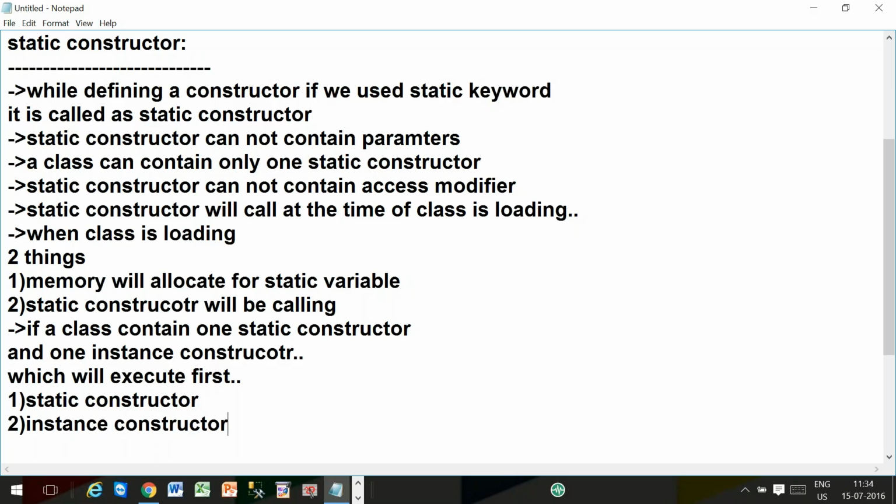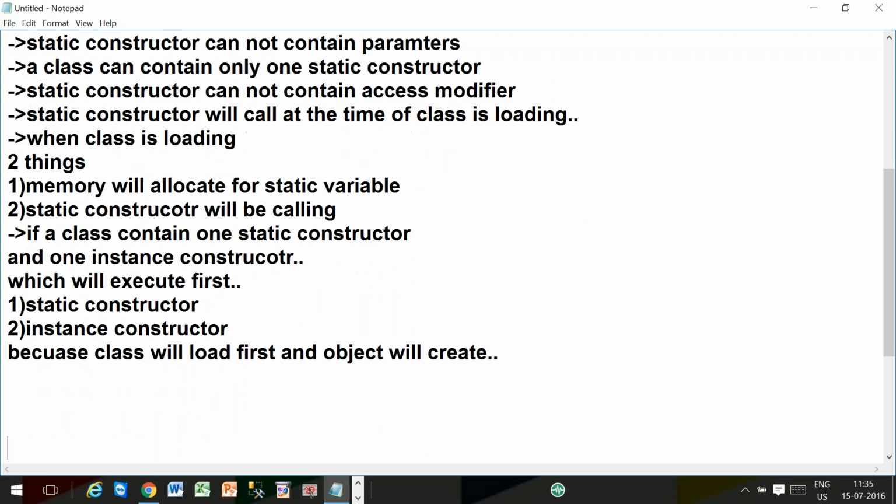Because the class will load first, with the static variable and the static constructor, and then the object will be created. So first of all, if you want to create an object, what will happen?